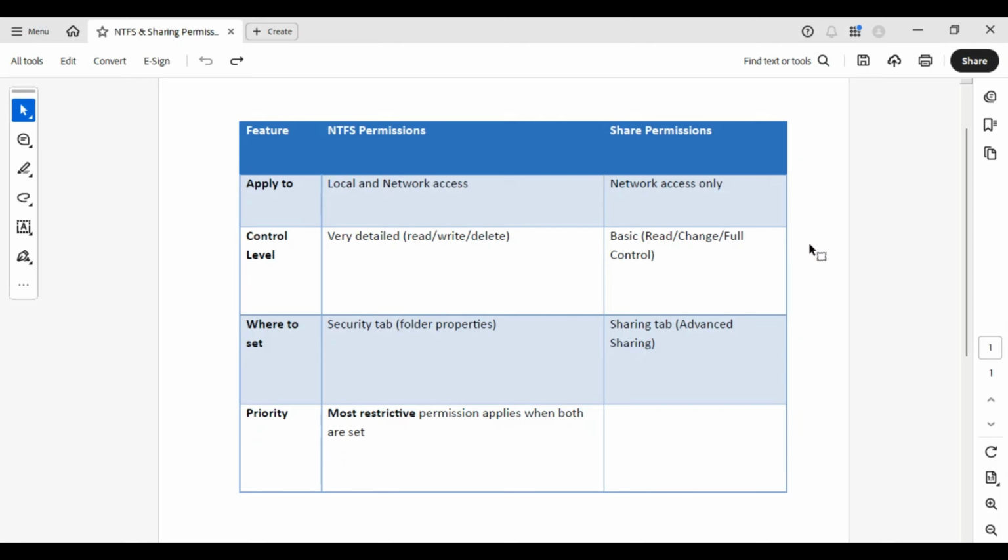In this table, you can see the major differences between NTFS permissions and share permissions. NTFS permissions apply to local and network access, while share permissions only apply to network access. The control level in NTFS permissions is very detailed and in share permissions is basic. We set NTFS permissions in the security tab and share permissions in the sharing tab.